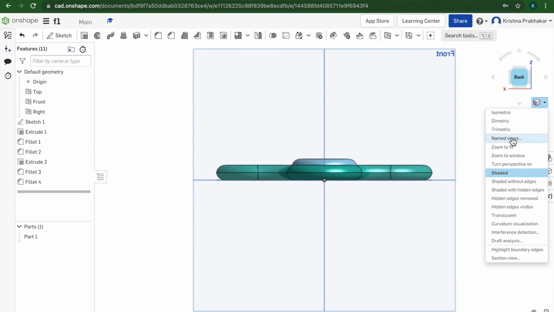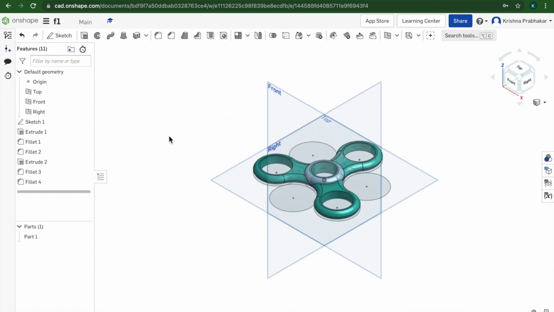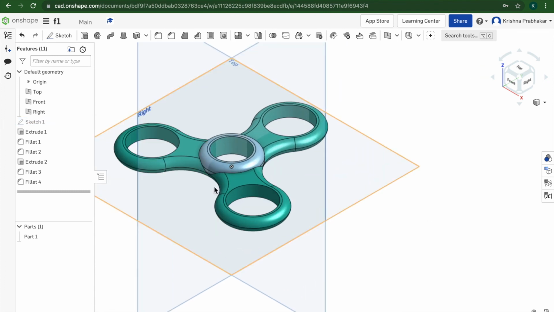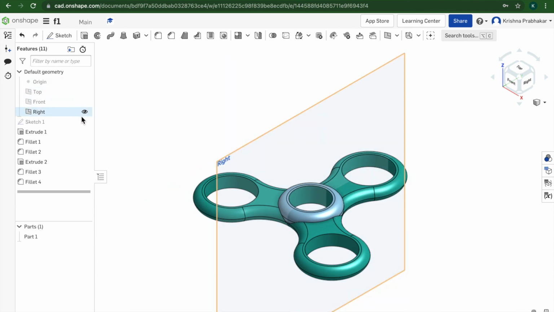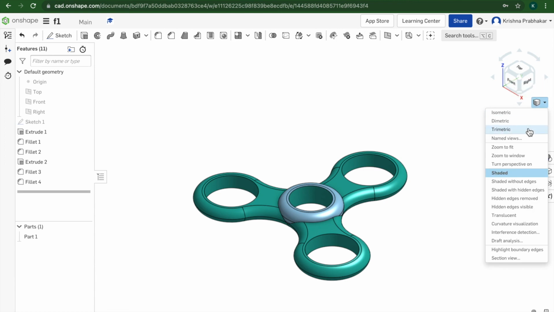And now I'm going to go to isometric, so you get a cool angle of it. Hide sketch one. And if I wanted to get a good screenshot of it, first I want to hide all these planes. To do that, I can press the hide button by clicking the eye. And then make sure to re-enable them if you want to continue working on the project.